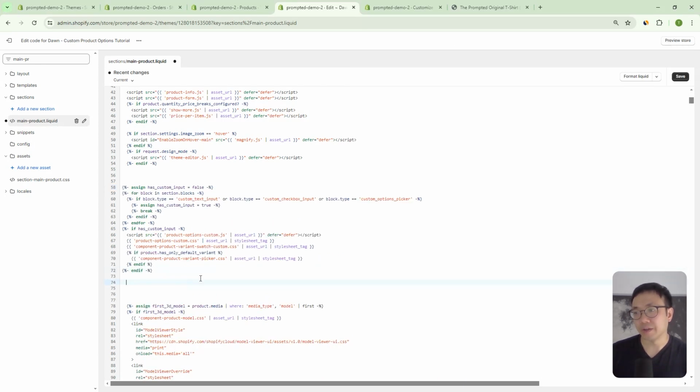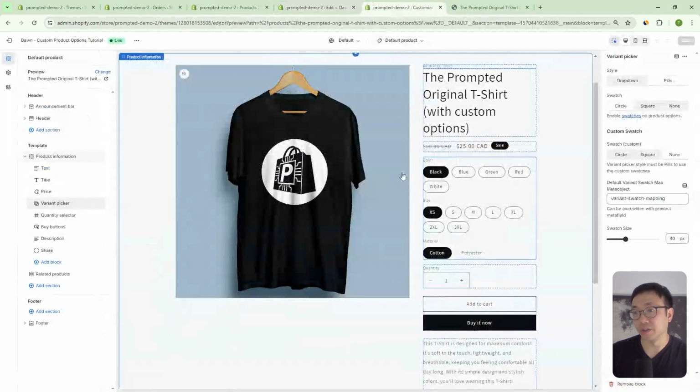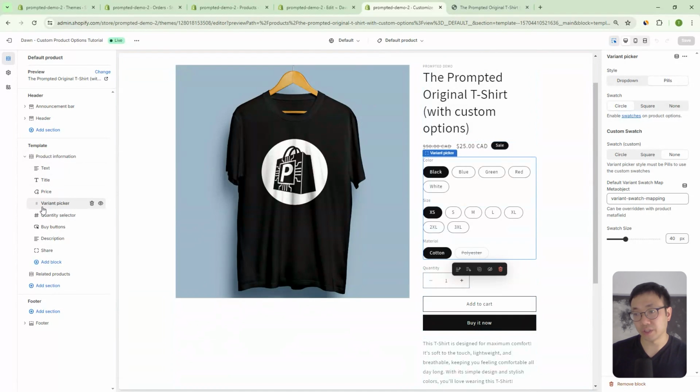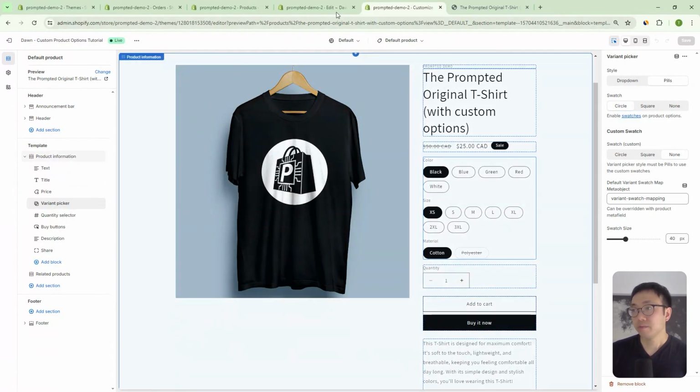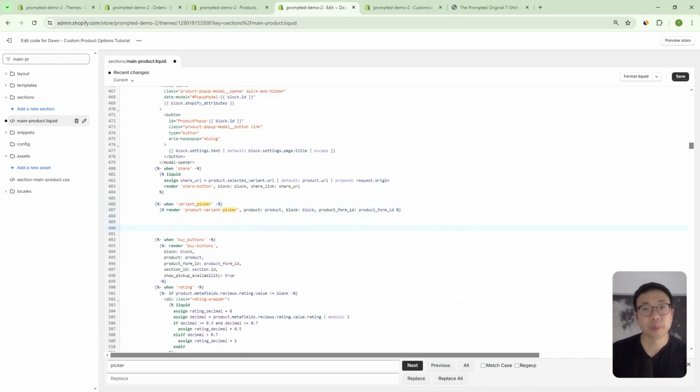Okay, and next, what we're going to do is we're going to search for picker. And you're going to see here, there's this variant picker. And this is actually the block that you can find in your theme editor. So you can see here, variant picker is the block in our theme editor. That's what this is right here. And so let's just come beneath there and paste our second code block.